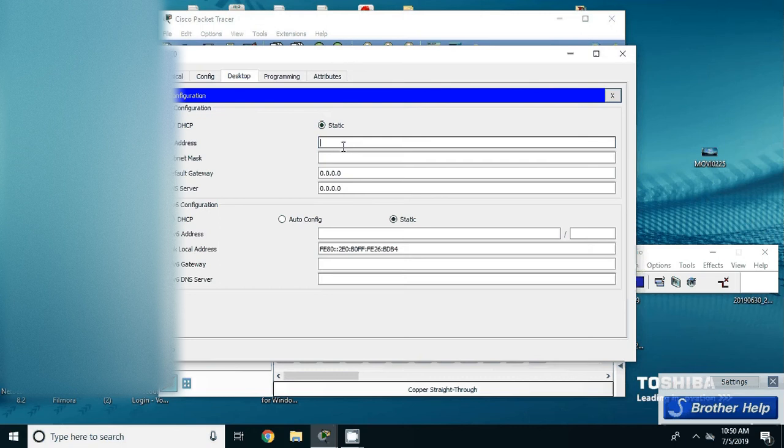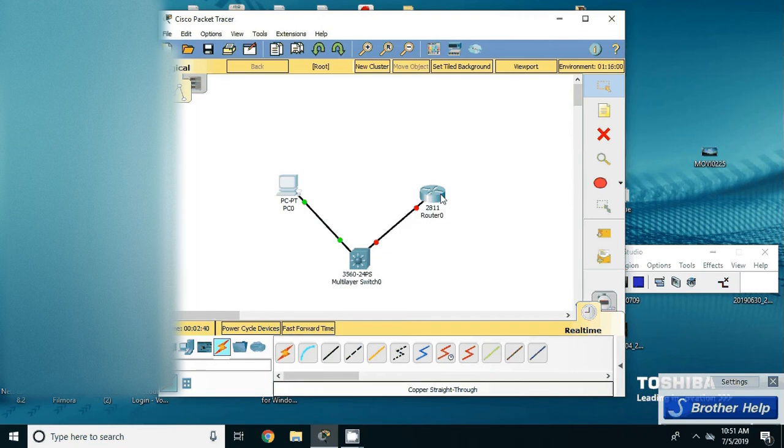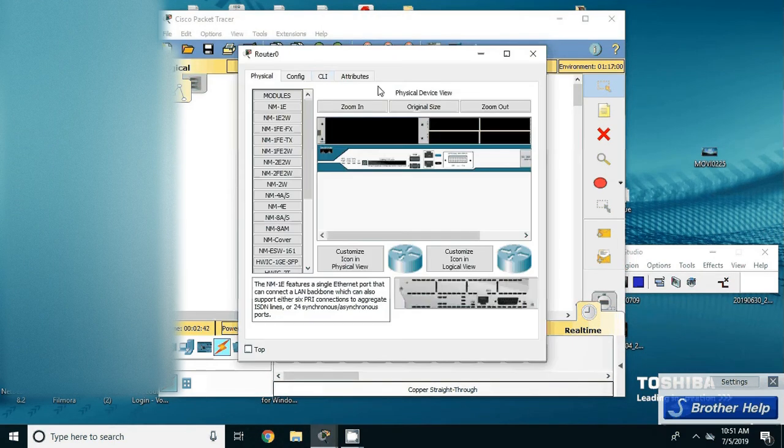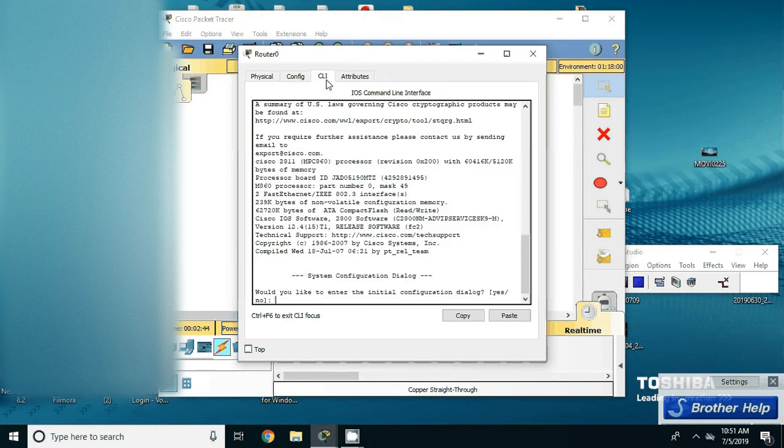So enter the static IP address for the PC: 192.168.1.100, and default subnet mask and default gateway 192.168.1.1, and save this one. And set up the router in CLI mode.